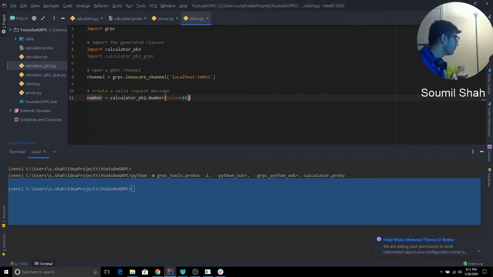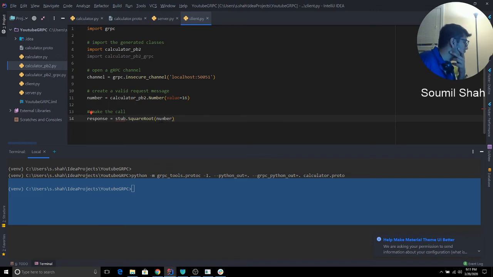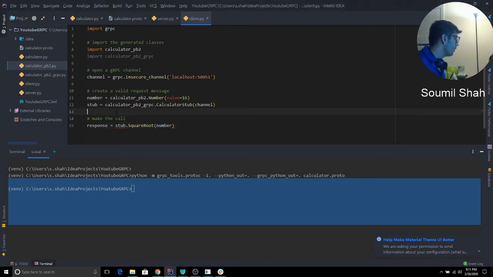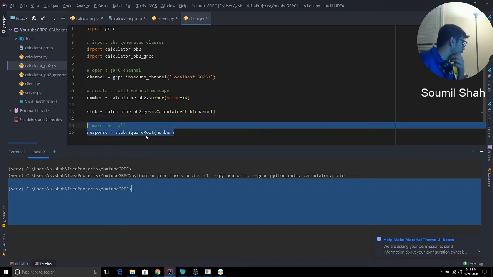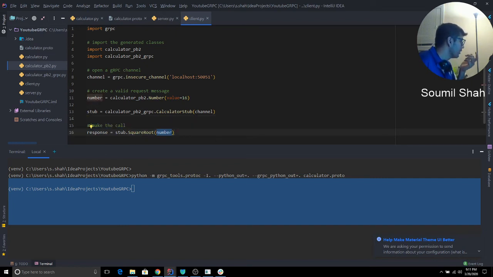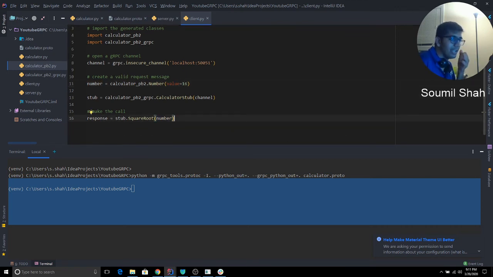Make the call. So we say stub.SquareRoot(number). I think I forgot to define my stub. So basically we create a stub, and then we make the call, passing the number. The number is basically 16. So we pass the number and we get the returned result. So let's see.